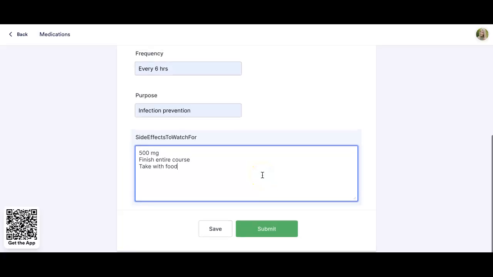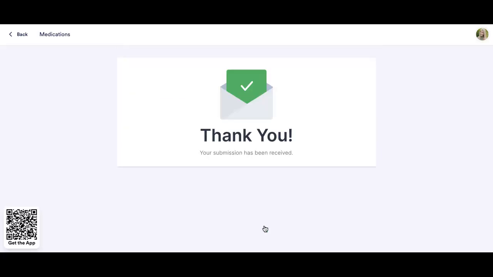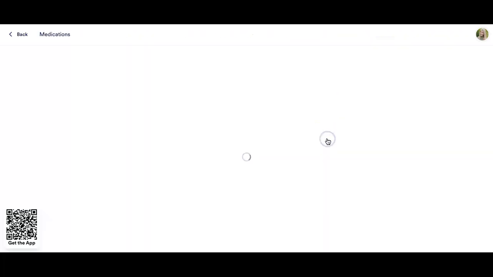Also with these medications, once we put them in and submit them and save them, they should all transfer over to your schedule, where you will be able to see when your meds are due and that kind of thing.